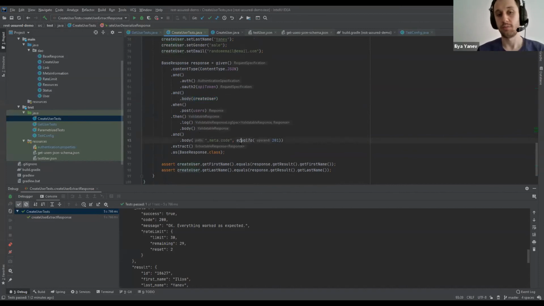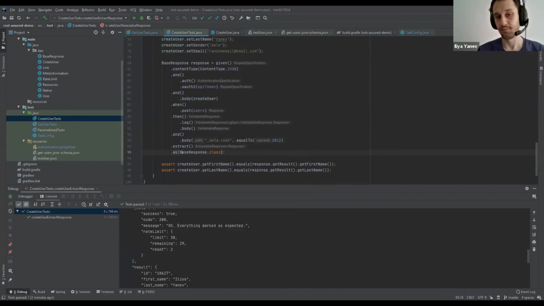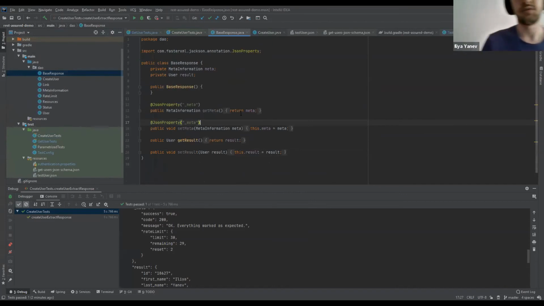And what I'm doing here is I'm deserializing the response with that as. I created a different object called a base response, which pretty much mirrors what I get back from the backend. And I had to include some custom JSON properties here. That's why I have Jackson in the first place.